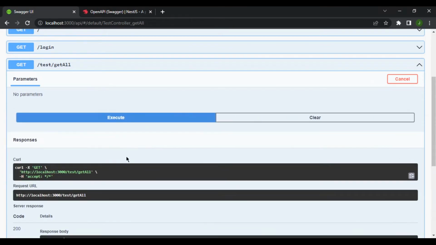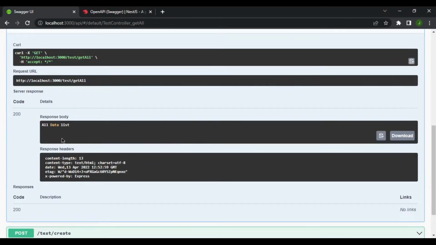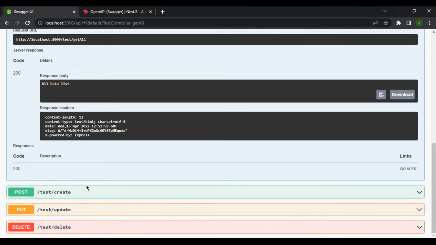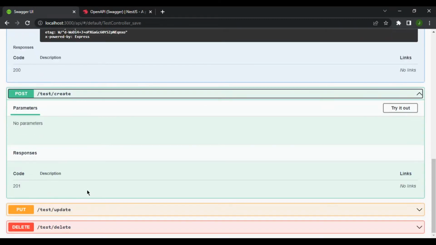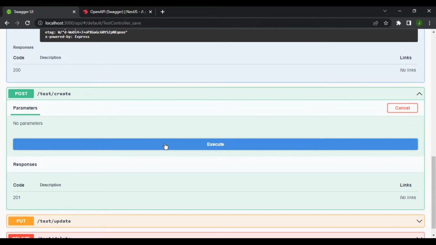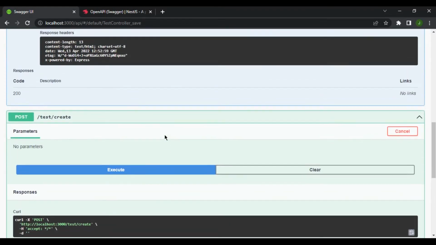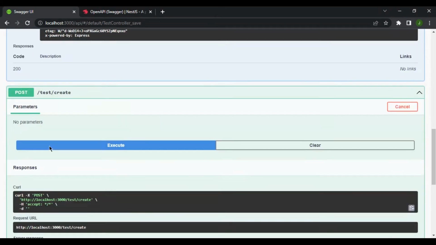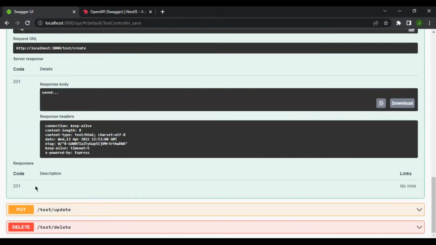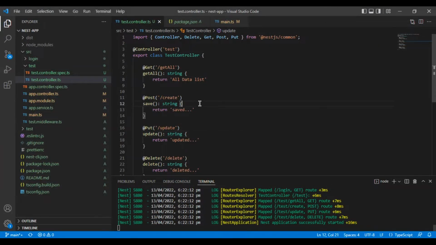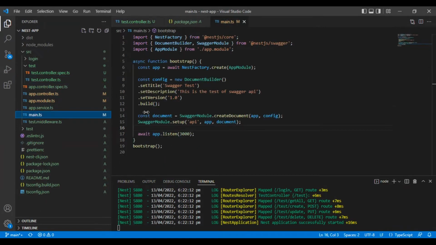If I execute this one, you will get a response, and you can see the response body, what type it is, then again get and post, all the methods. If I execute, you can see it is saved, and here no parameters are there, even responses of different types are not there. So we are going to add that in the controller now, because this is what is required to initiate the Swagger document.